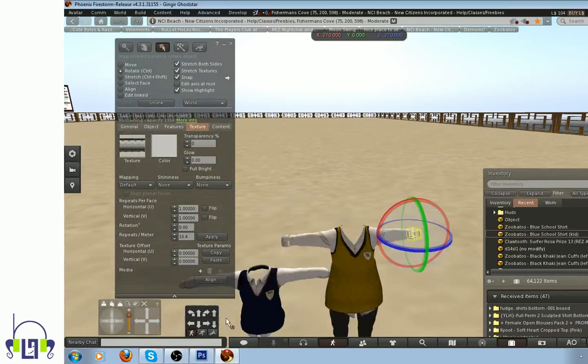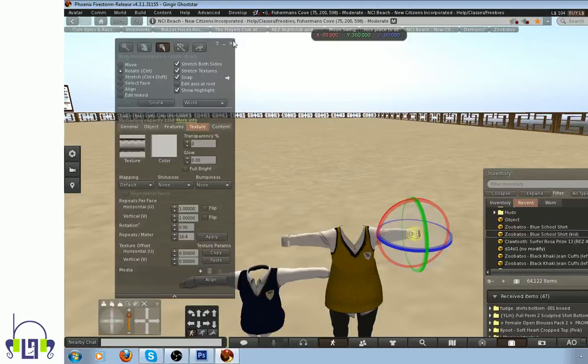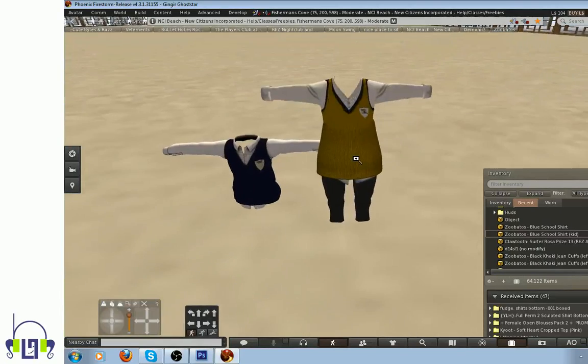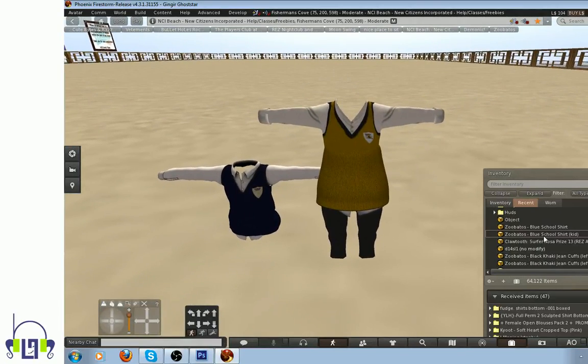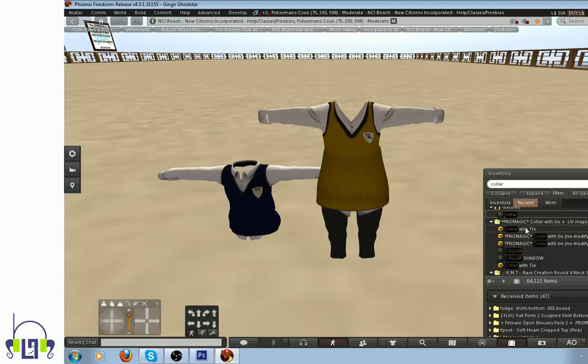Get my camera angle so I can see. There's the sleeve. Set my crown on the ground and I see you there. Looking closer. And then I see you there, collar with tie. Is this the right one or is this the right one? Which one's the right one? I've modified one of these.